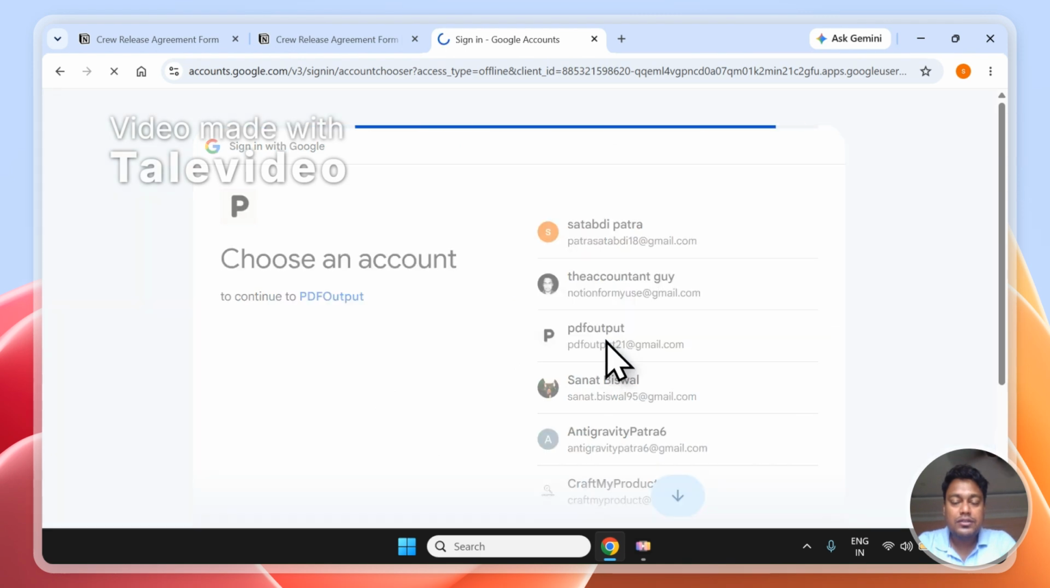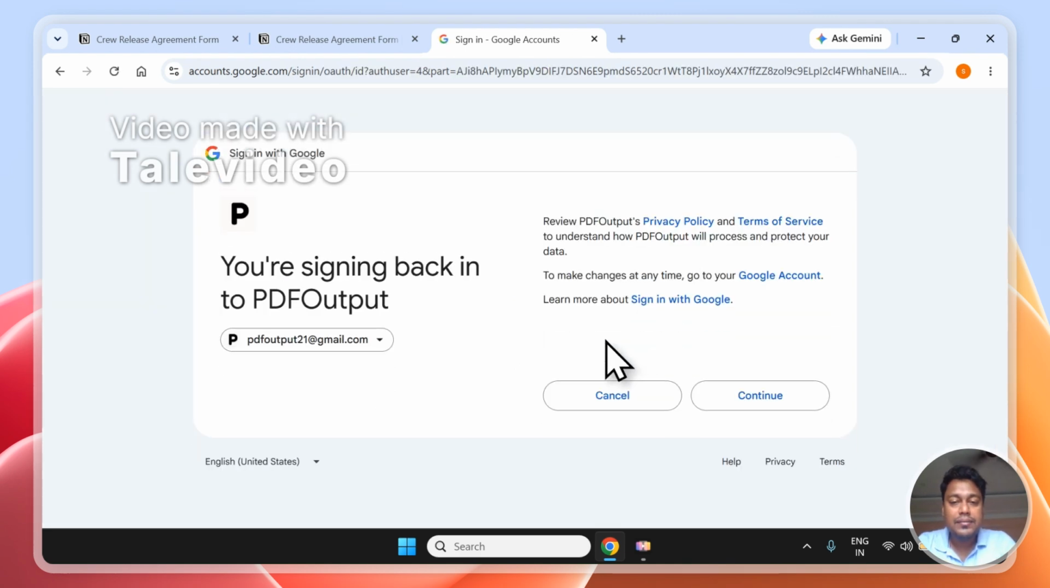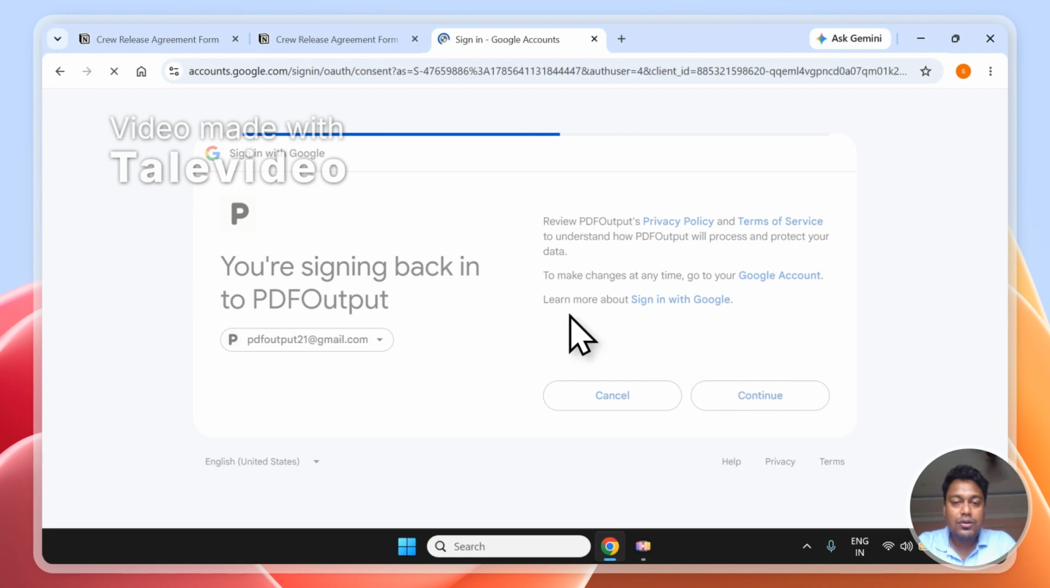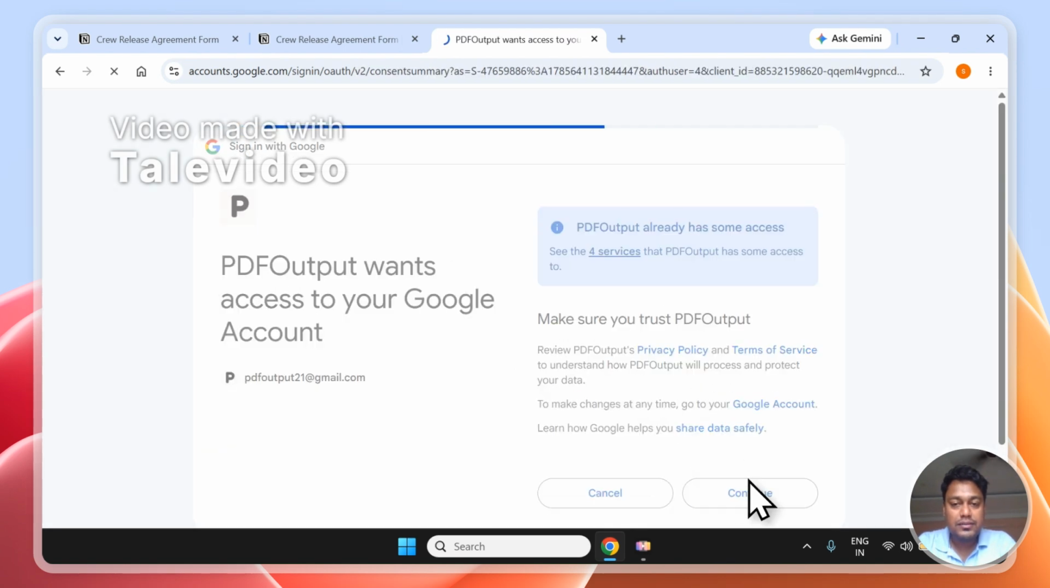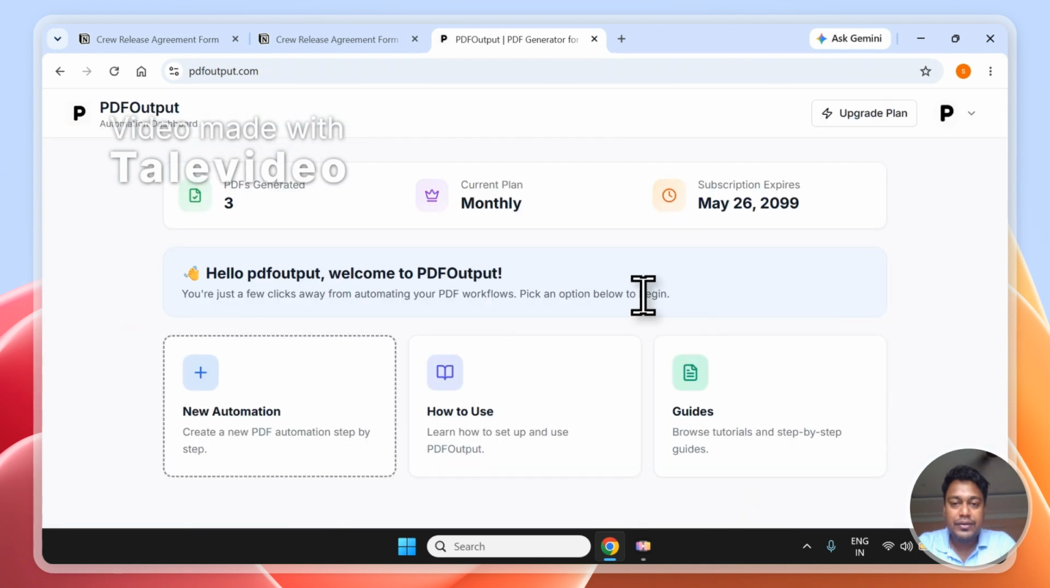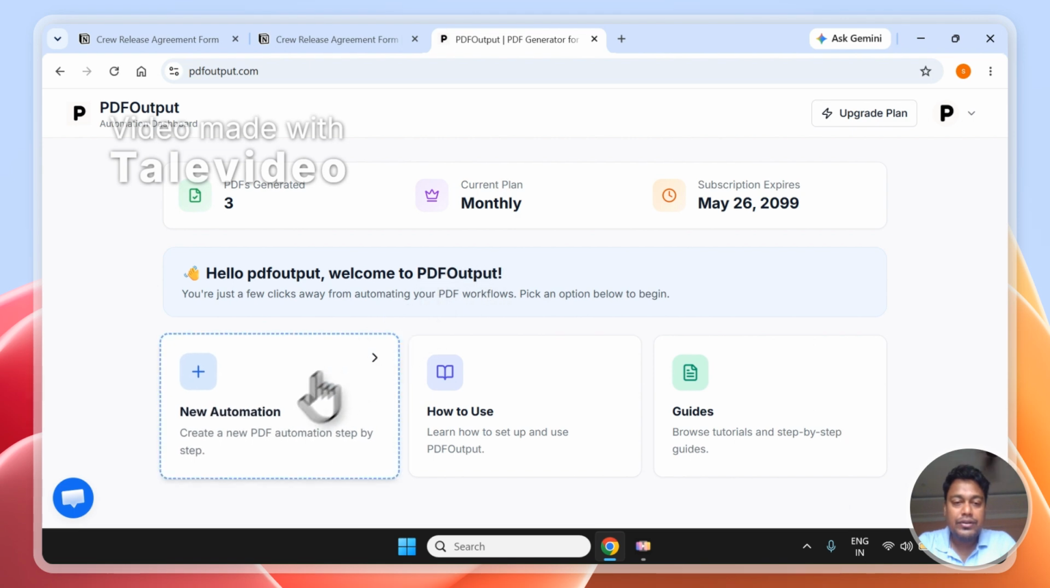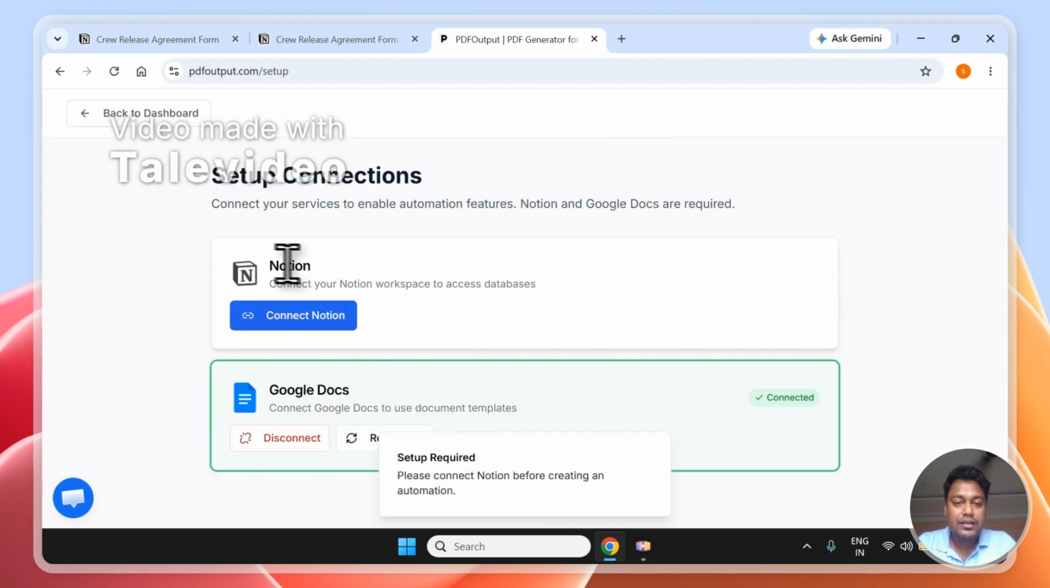So you can take advantage of this automation tool to convert any database into a PDF file, and that includes any kind of Notion form that has been created. So let me quickly sign in. Once you log in, you will be able to see an interface like this where you need to set up your automation to begin the process. So click on new automation, and the first thing that it will ask is to connect a Notion database.